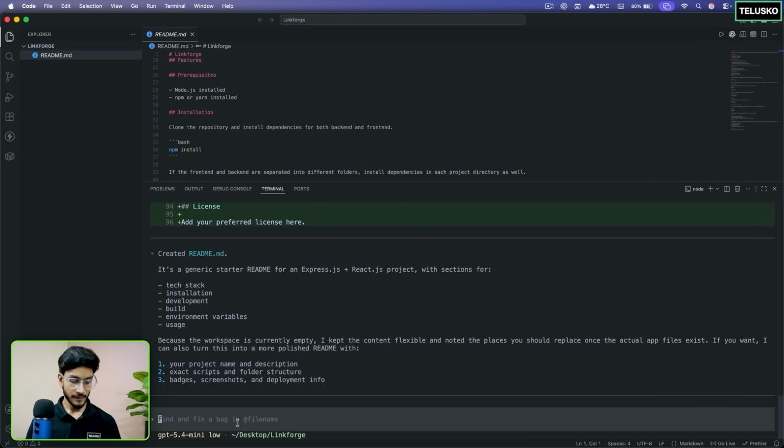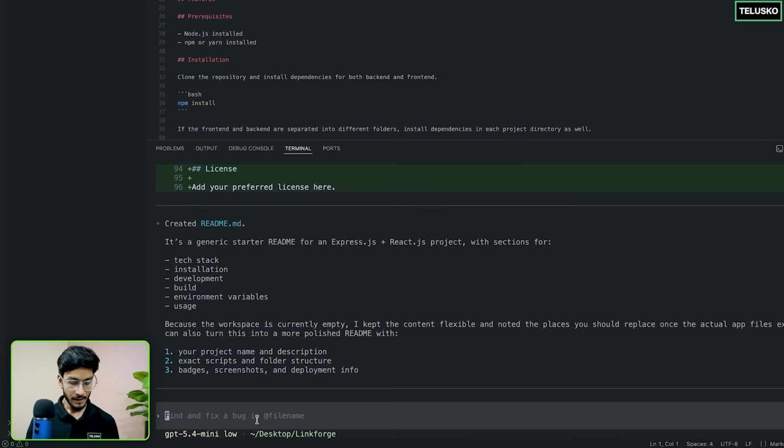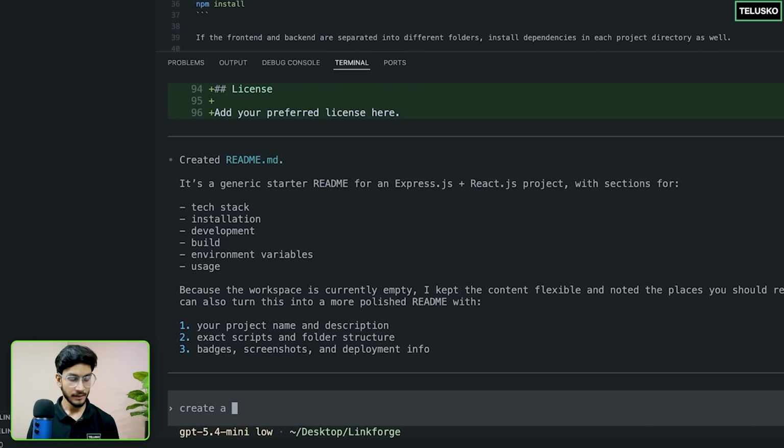So I'll just simply say create an initial commit, or maybe I just say create my public GitHub repo. So it will automatically make sure that, okay, if you want to create a repo, it should first have a file with a commit message. So it will automatically create a commit message, push our file, and then create a public repo.